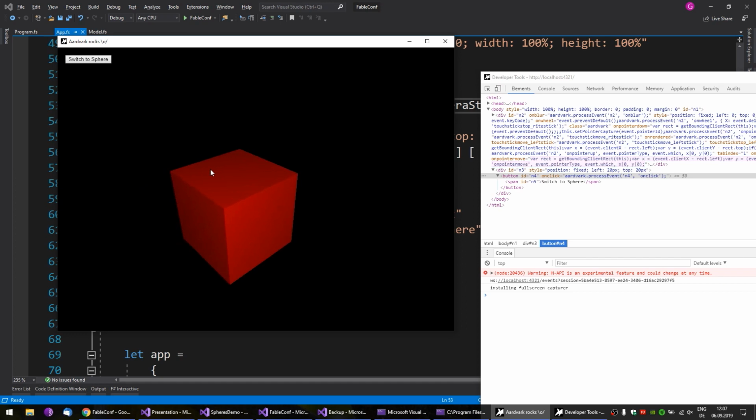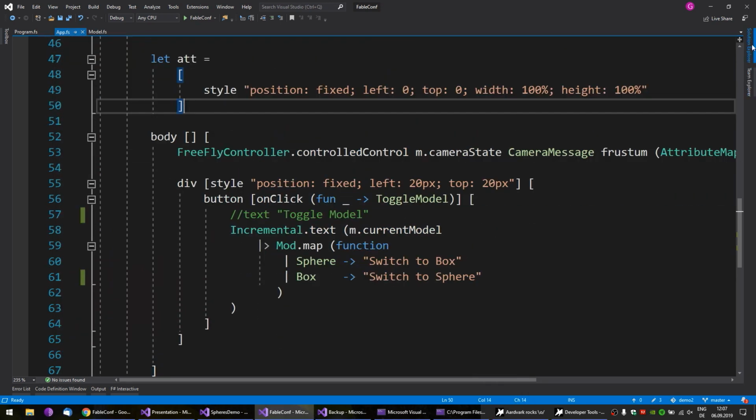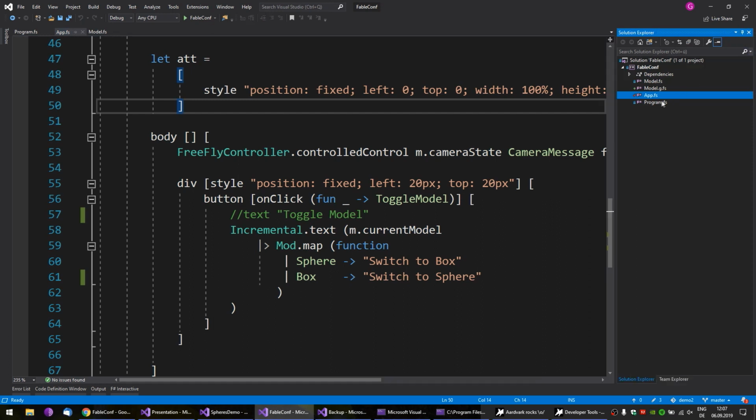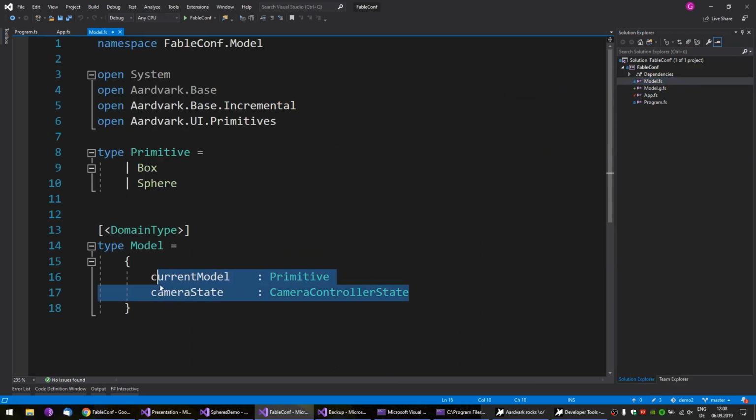What is interesting here is if we look at the code, let's look at the model. Our model has the camera controller state, which is where the camera is now. Additionally, we want to render boxes or spheres, so you have this union type here, and we have this in our model.